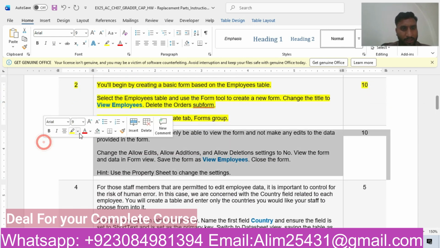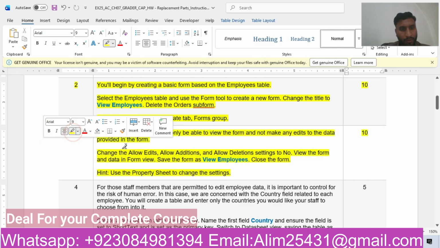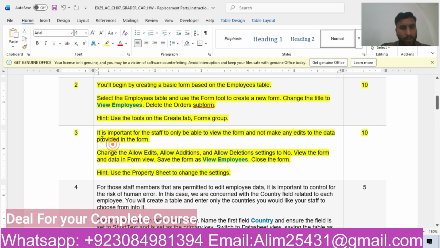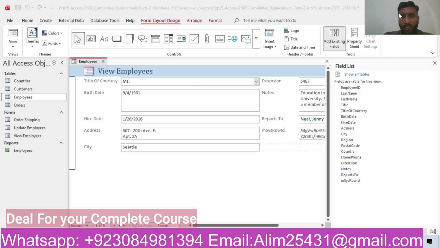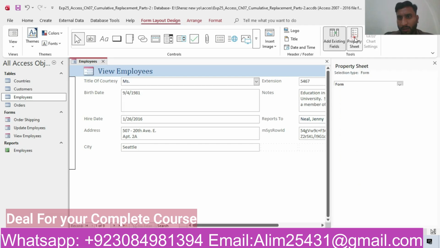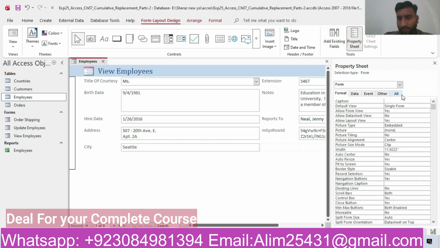In our step number 3, what is he asking? It is important for the staff to only be able to view the form and not make any edit to the data provided in the form. Change the allow edit, allow addition and allow deletion setting to no. Here he gives us the hint. In the hint he is asking use the property sheet to change the setting. So that's our form. Form is now selected. In the layout tab, in the tools, you will select the property sheet. Property sheet is now open.